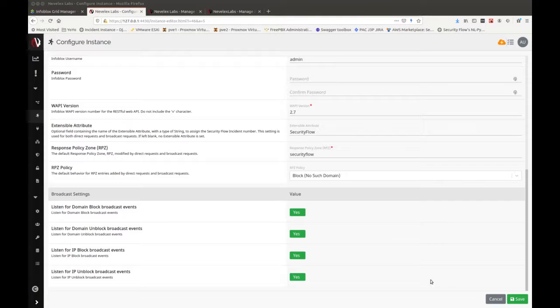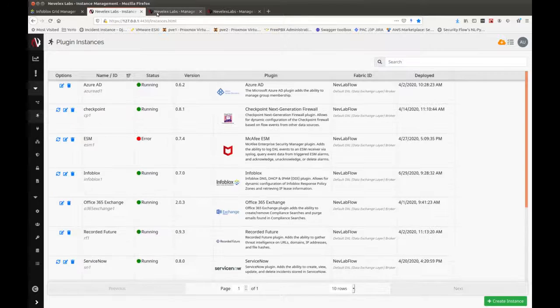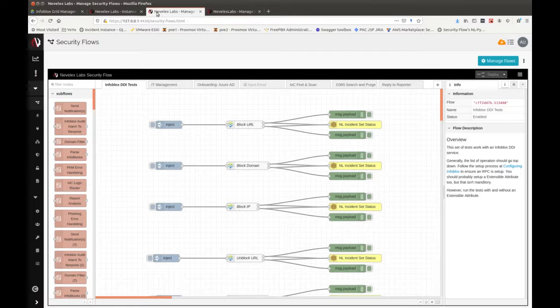Now that we've configured the Security Flow plugin instance, we can execute a flow to demonstrate how this works. This is a sample flow that's been set up to demonstrate blocking a domain and blocking an IP, as well as removing those entries. So I'll just block a domain by injecting a message here.